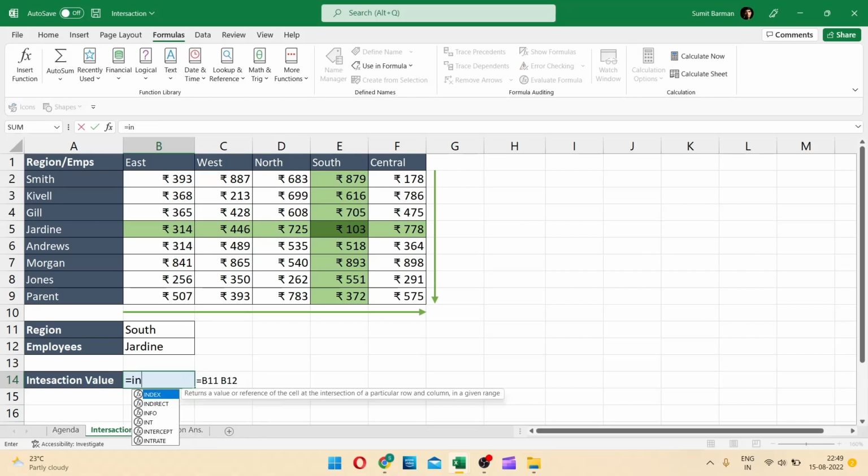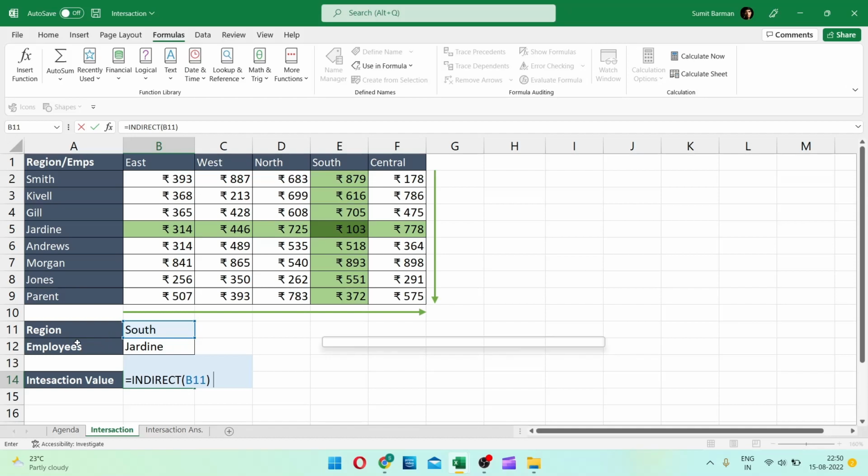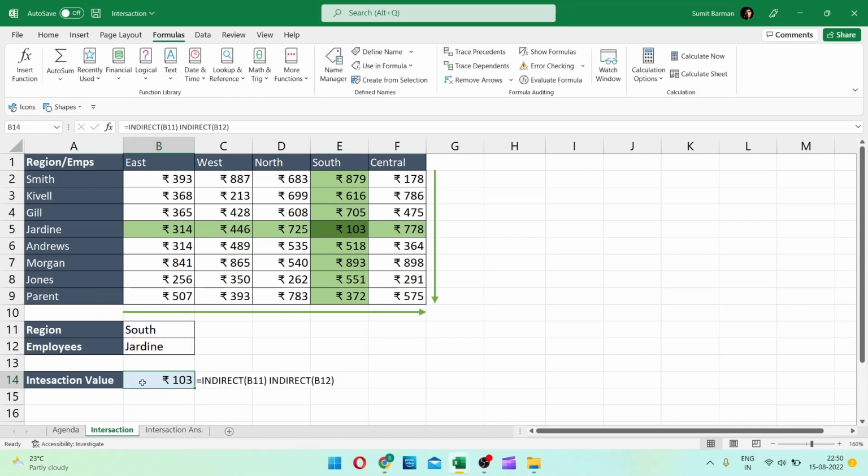So I'll start by typing INDIRECT, and the reference text will be this one, comma, sorry, space, which is the intersection operator, INDIRECT again, and then this second one, and done. So this is one simple way which you can use to find out the intersection point. The last one was the INDEX function that we used, using MATCH to find out the row and column.